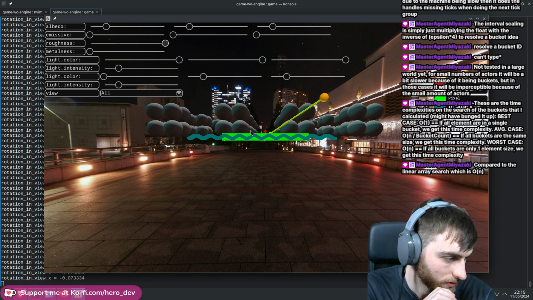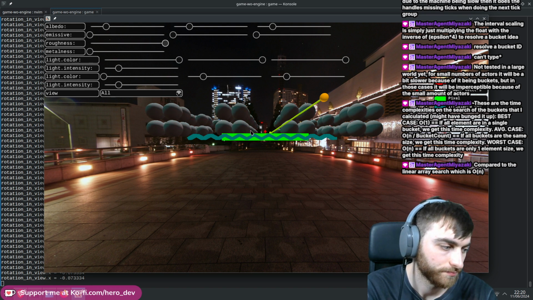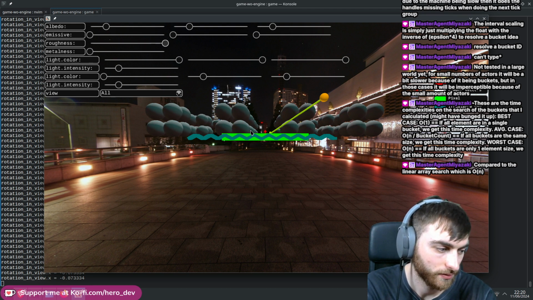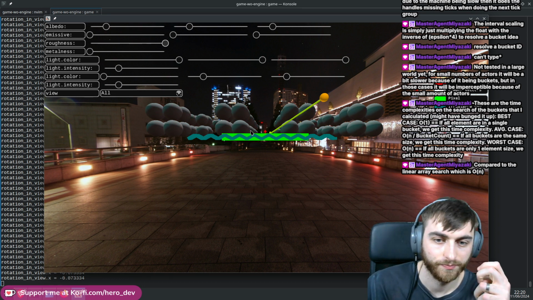These are the time complexities on the search buckets that I've calculated. Might have bugged it up. Best case O(1) if the elements are in a single bucket. Average case, if all the buckets are the same size, we get this complexity O(n). I see. Right, nice. Most of the time it's better, if not all the time.